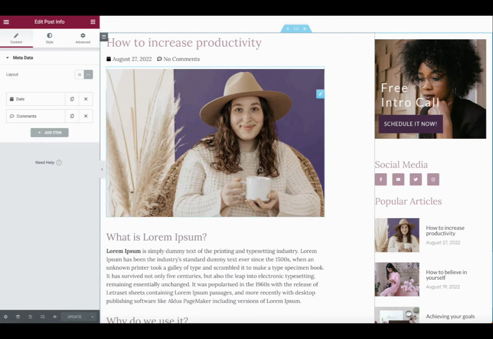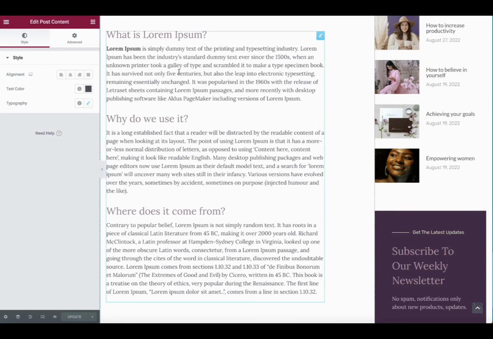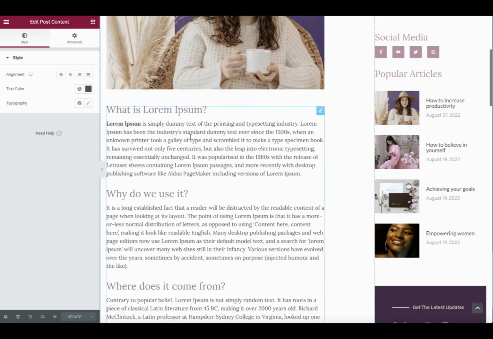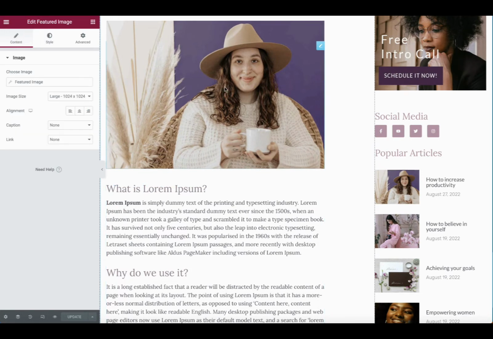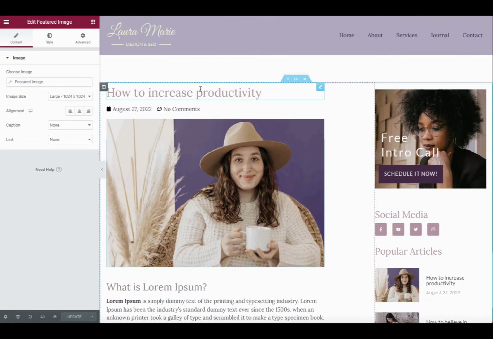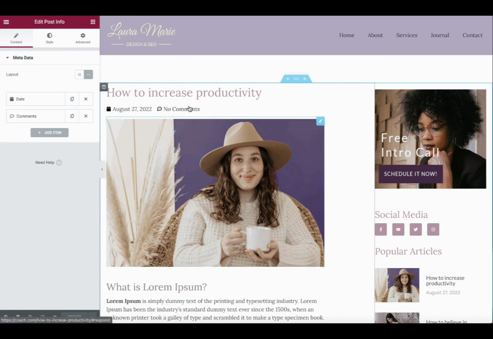All this area comes from the post page. This is what you type. The rest is being pulled automatically. This is the feature image and the title of the post, and you can remove this if you want. You can change all this. You can add an item.